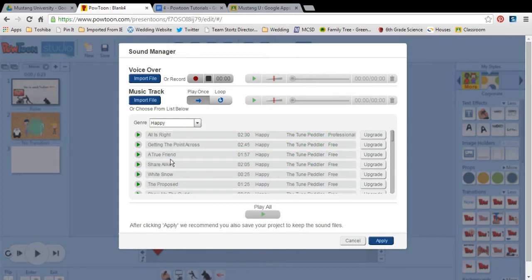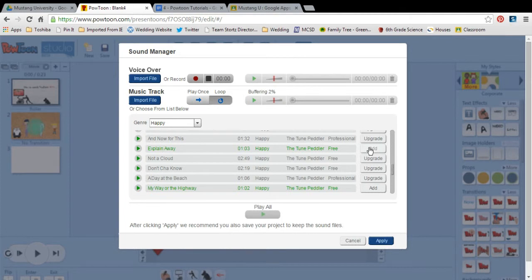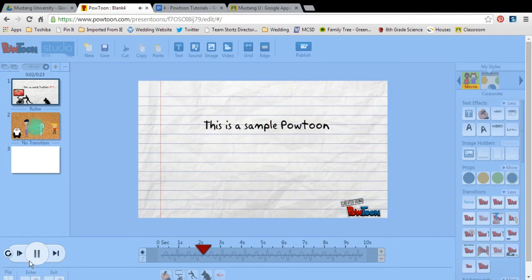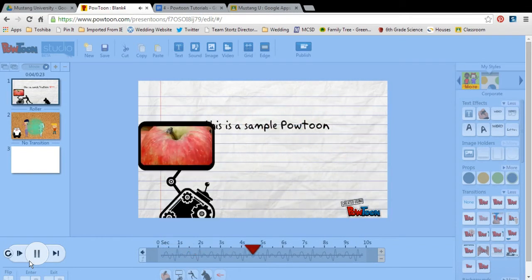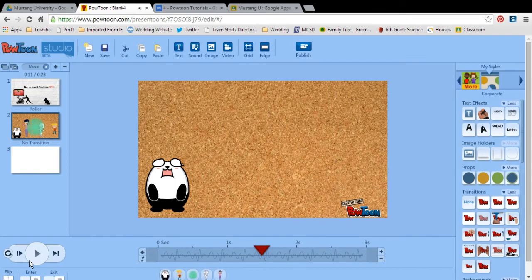So if I go to happy, I can look at what free ones are in here. Anything that says add over on the side is going to be free to add in there. So if I add this in and apply the changes, when I play my Powtoon now, it has music that goes along with it. The music is going to carry from slide to slide throughout your whole presentation. It'll loop if it needs to so that it can continue going.